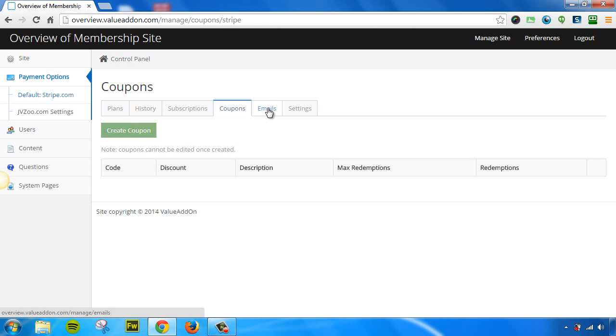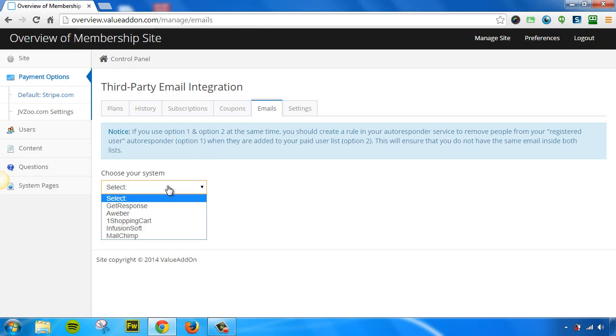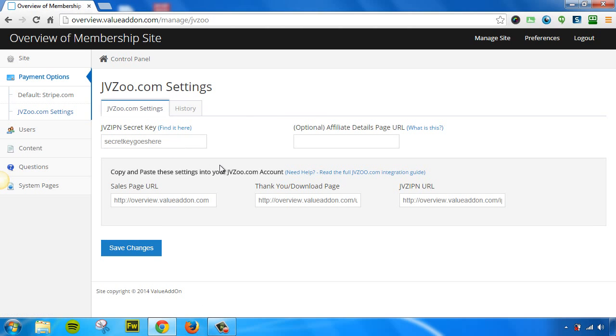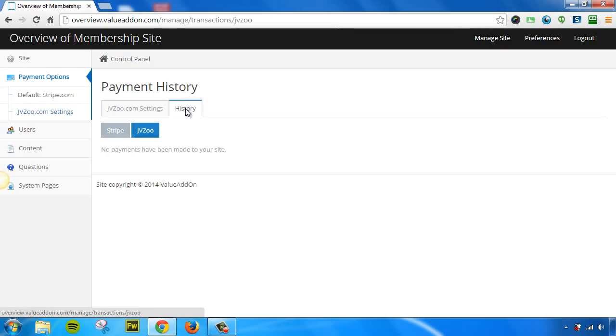You can also integrate with other email providers such as GetResponse, Aweber, OneShoppingCart, Infusionsoft, and MailChimp, and more. And you can customize the settings of your guarantee policy here. Now, if you've enabled JVZoo, a new option will show up here. And you can go ahead and customize your JVZoo settings. You can also view a history of all your JVZoo orders by clicking on this tab right here.